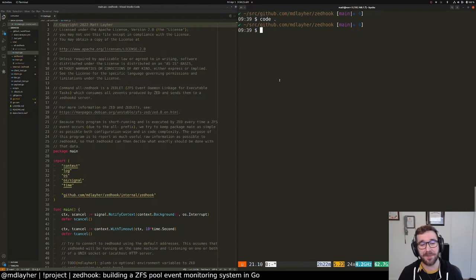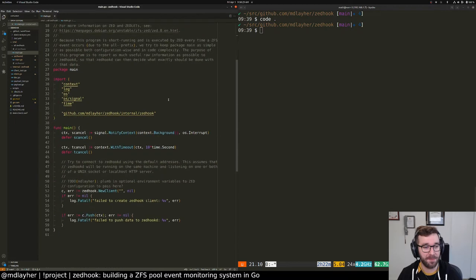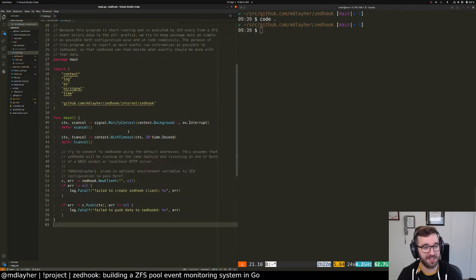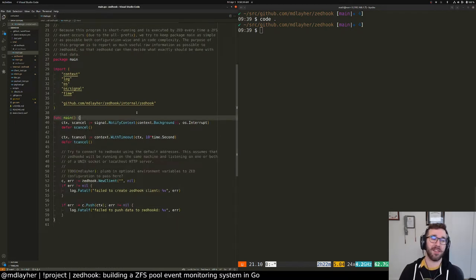So I am writing a ZFS event receiver in Go, and effectively this little command right here is it. This is going to be a tool that gathers whatever Zed sends it, so all these different environment variables, things about the health of the pool, possibly executing some commands, and ultimately sends this to a central server. So I'll show what I've done so far, how this works, and demonstrate where we are at with this. It should be a really good time.